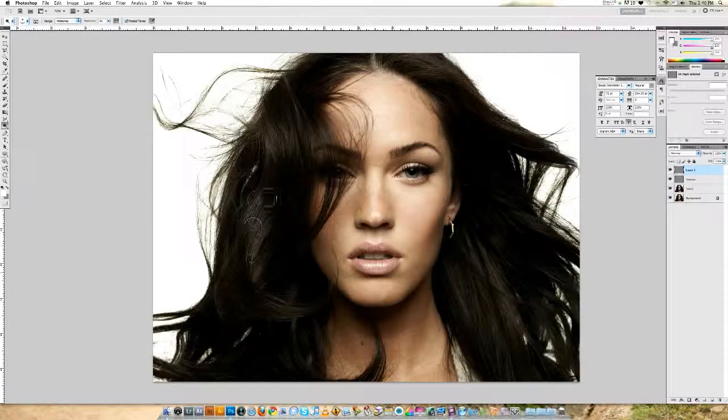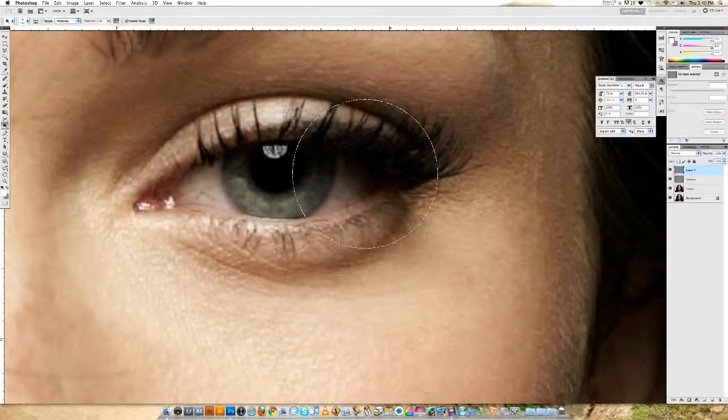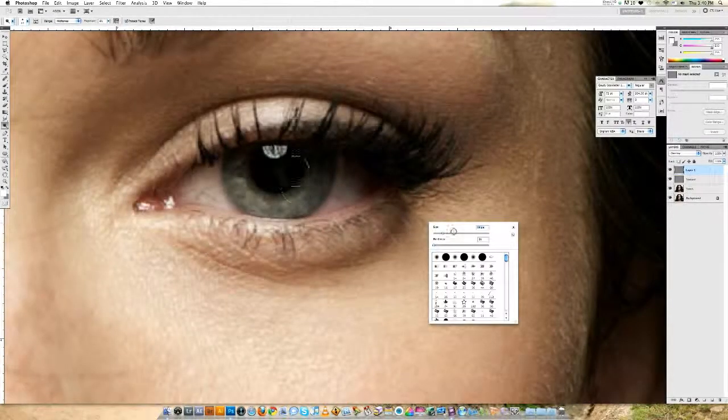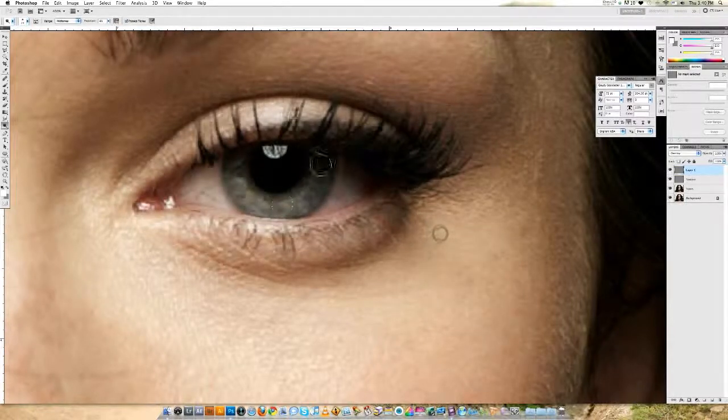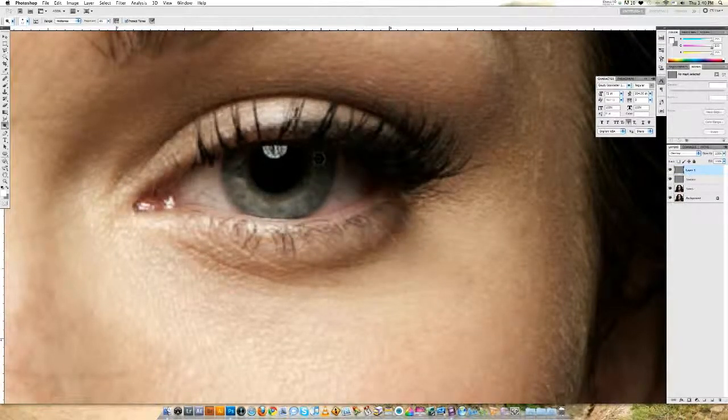The hair actually really benefits when you dodge it quite a bit. Add some shine. Also, the eyes really benefit if you dodge and burn them. Just go in and you burn them. You dodge the inside, and then you kind of burn around the edges. Looks really cool.